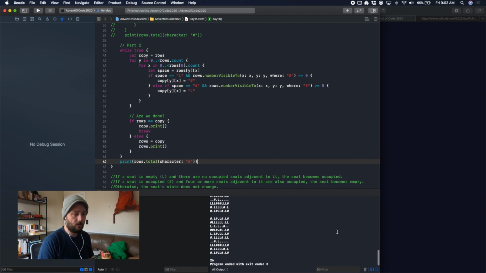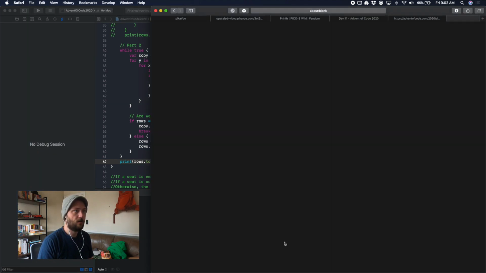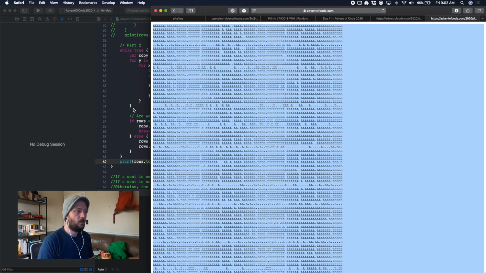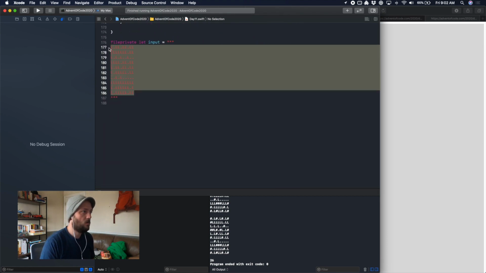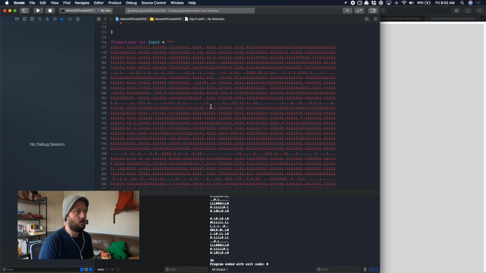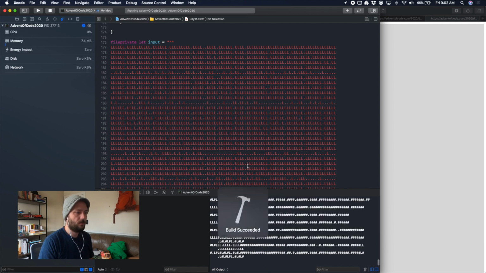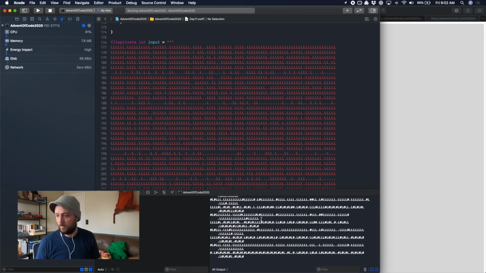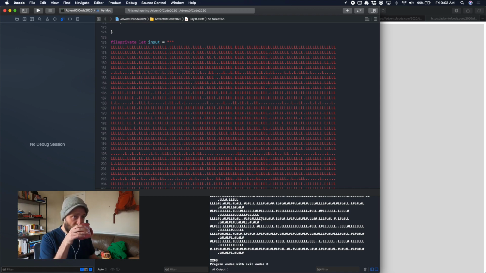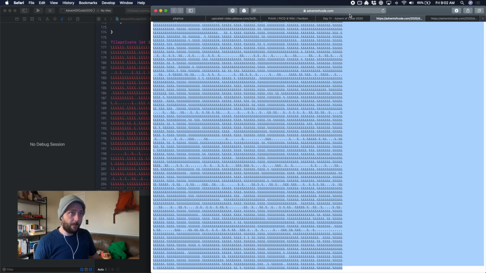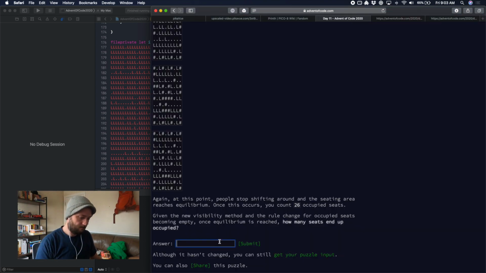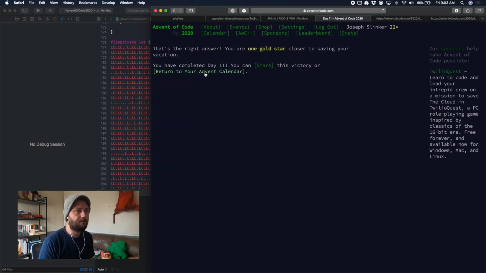26. 26. Okay, let's get our puzzle input. See if it explodes on me. Ooh, look at all those iterations. 2208. Gold star. Cool.